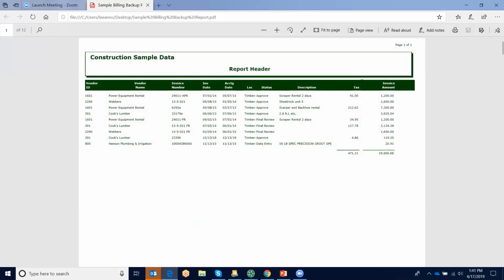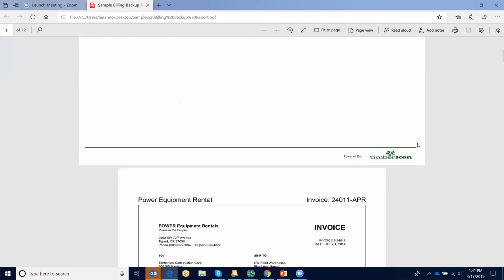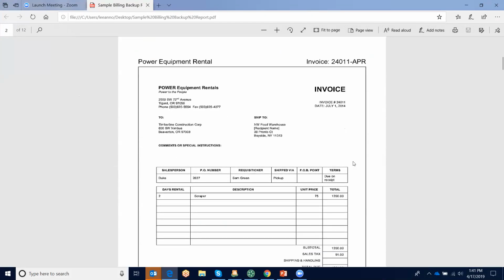And this is what the report would look like here. Okay, so at the top here, I have a summary of all of my invoices. And then if I scroll down, I can actually see the images all bundled together in this one PDF. Okay. Hopefully you can see that here.